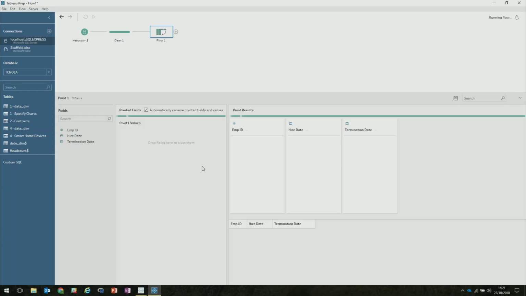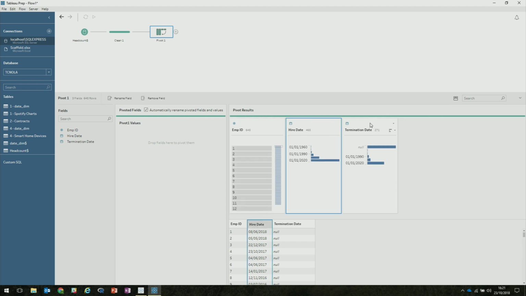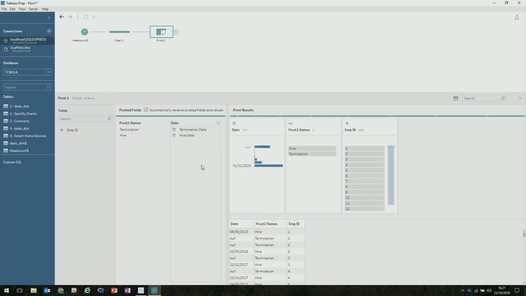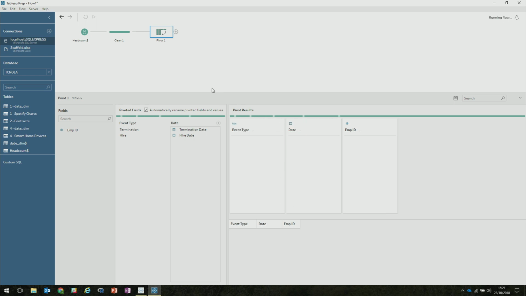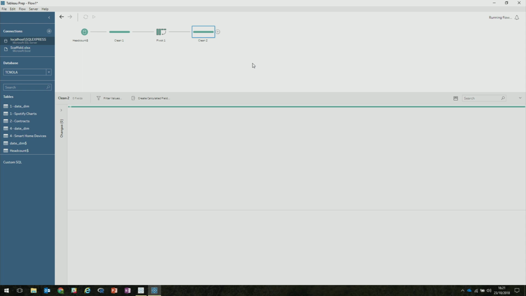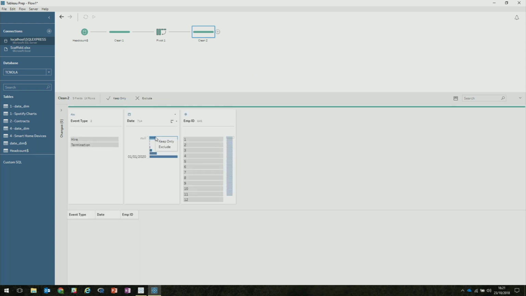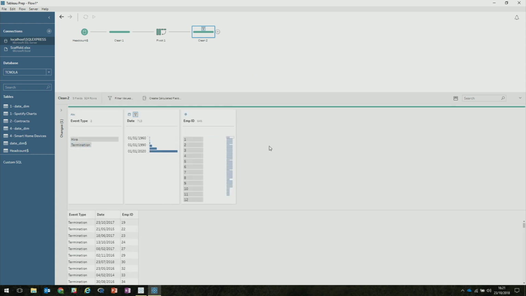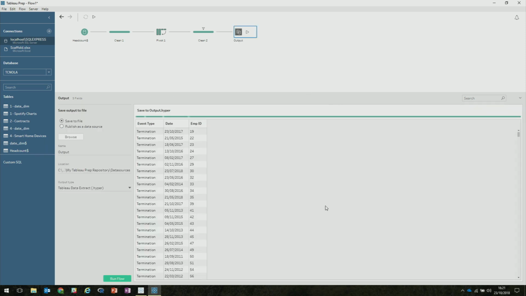The next thing I'm going to do here is actually pivot my data. I'm going to take my hire date and my termination date and just go ahead and pivot them, and that's going to result in two fields. I've now got a date field, and I have a field called pivot one names that I'm just going to go ahead and rename to event type. I can add in another step, and I'm just going to filter out these null dates. I don't need those. And add an output. And so you can see that now we've got event type, date, and then the employee.